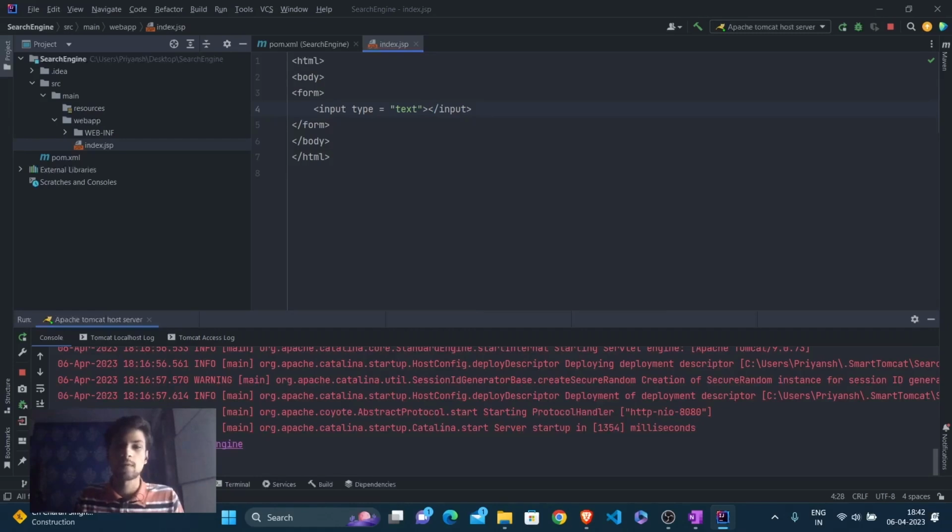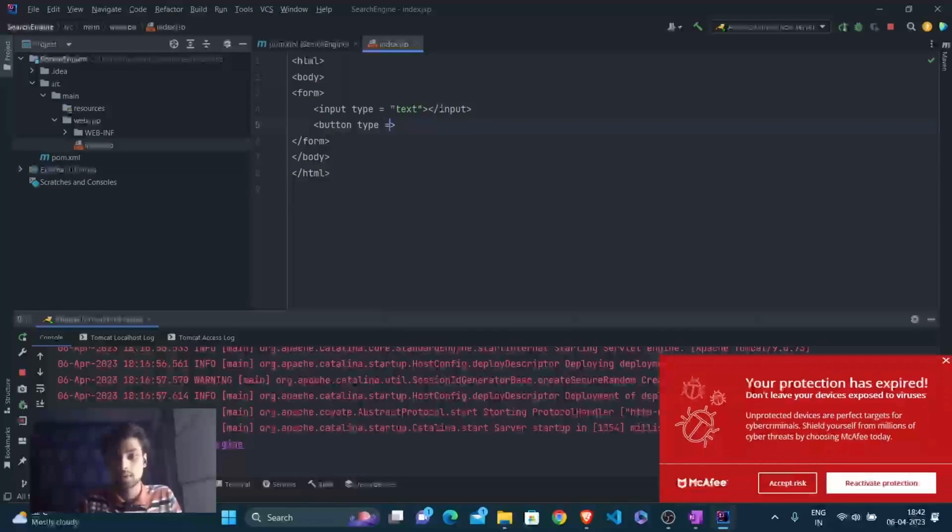Okay, you have to type equals to text. Now what we need to do is to create a button also. So we'll also be creating a button which will be of type submit. So when I click on this particular button, it will submit the form to whatever location it is assigned to.